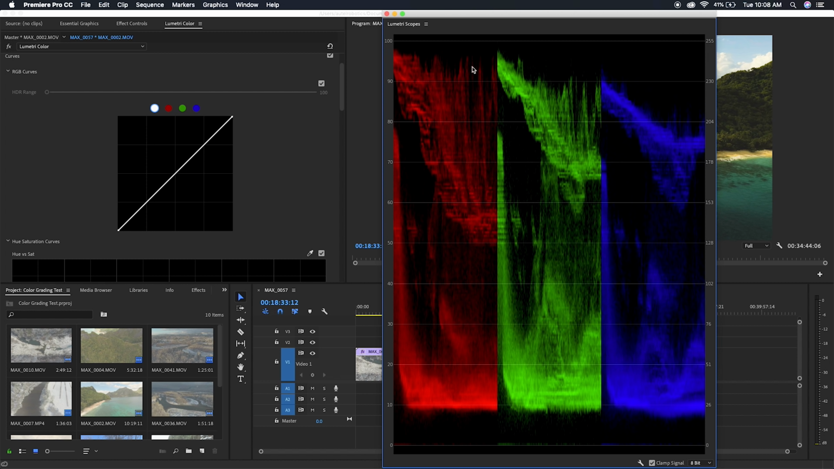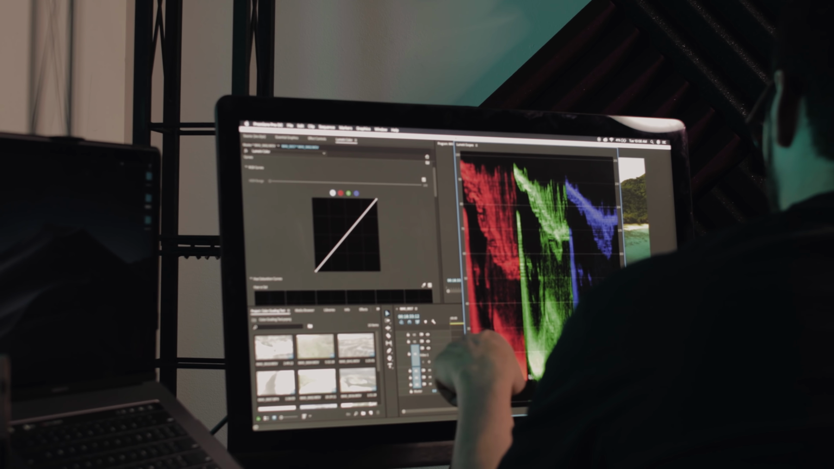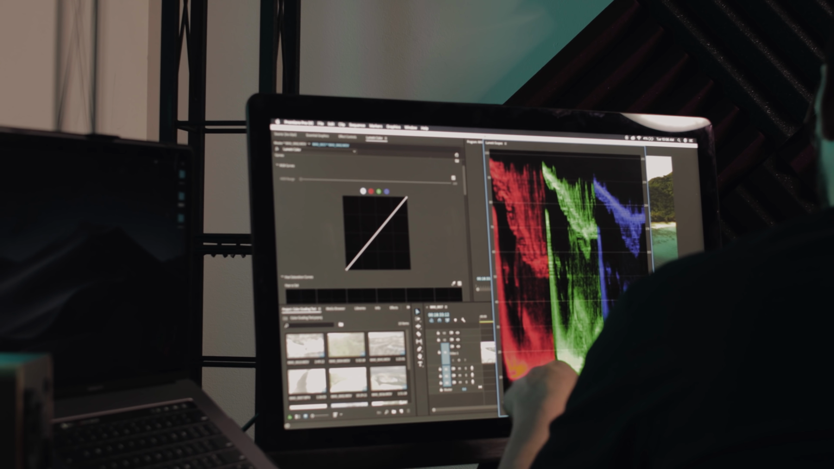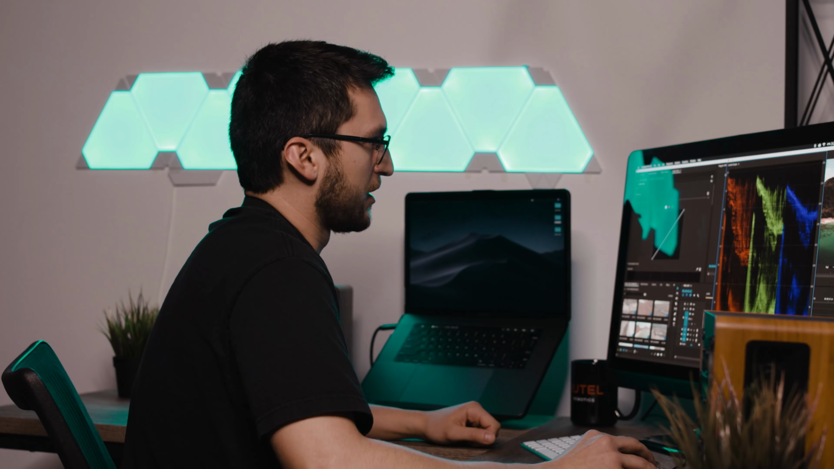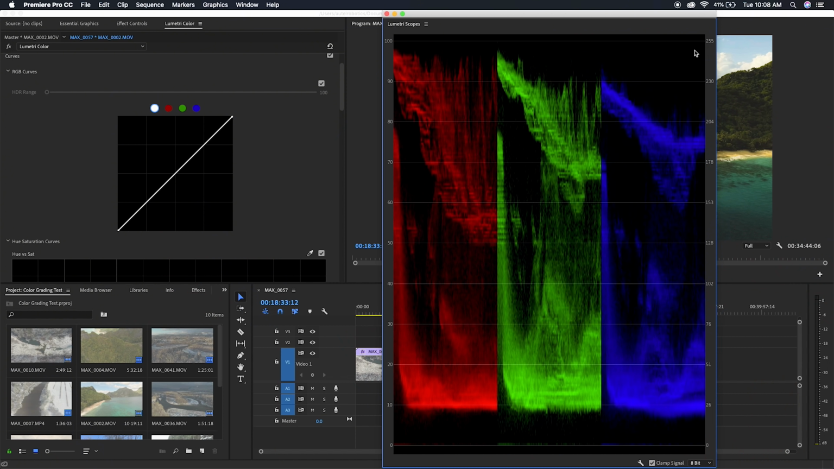I just prefer RGB. And what this is, it's going to show the shadows down here. 0 is clipping to where there's no more data in the blacks. And then highlights are up here to where this 100 mark right here is going to be where you have no more data in the highlights.